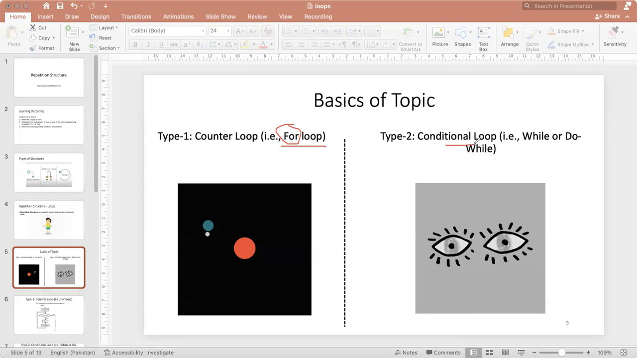which basically helps us to do condition-based repetition. For example, if I ask how many times one can blink their eyes in their life, we cannot know, because everybody has a different age and different ways of blinking their eyes. So we have to see the condition. So basically that's going to be a little bit critical.